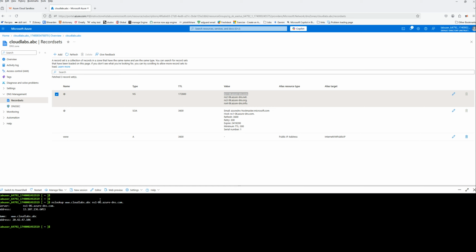You see that? The name server gives you the answer back with the IP address of the internet VM. So www.cloudlab.abc represents the address 20.42.47.106. So this is how we are mapping, meaning resolution for external clients or external customers back into our resources in our internet.